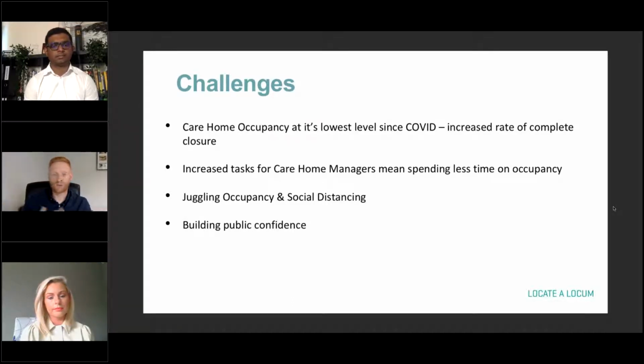And then I suppose public confidence, building confidence. So building confidence about your care home and building confidence just in the market about what happens in care homes. Obviously there was a little bit of negative press, which is completely unfounded. But let's get the word out there and tell everyone how much fantastic job we're doing in our care homes in the UK. So those are the challenges.